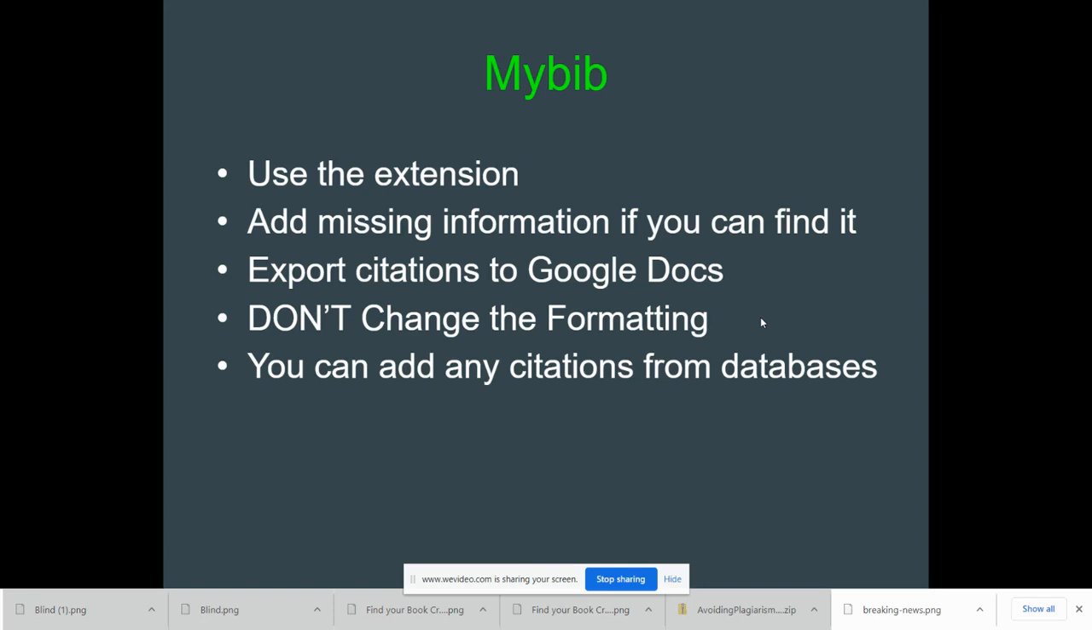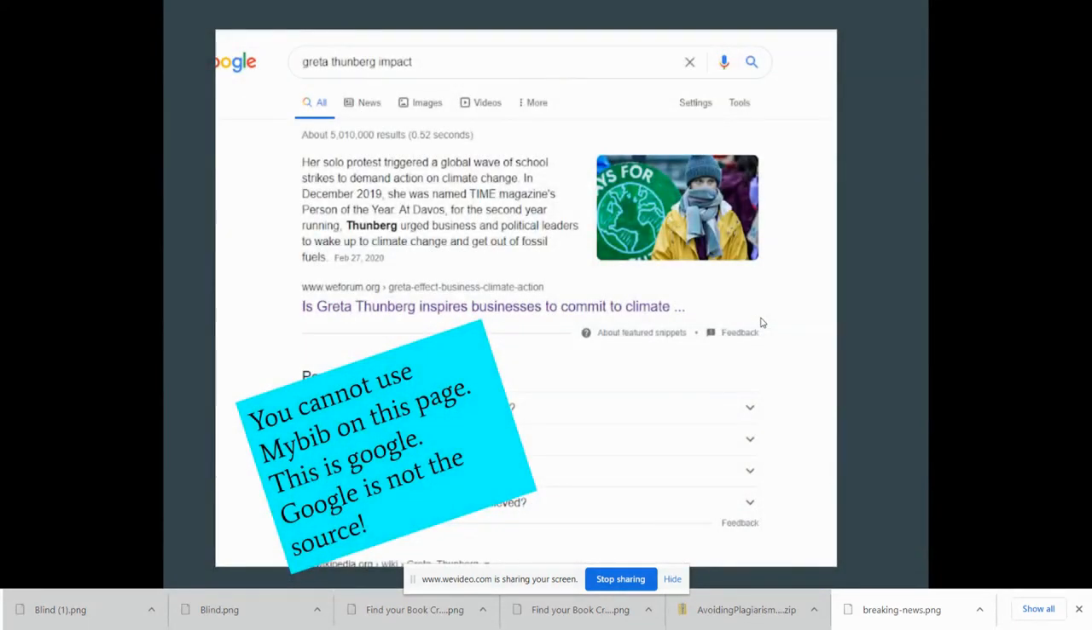Okay. When you get all your information collected, you can collect it all in MyBib, all of your citations, and then export that to a Google Doc or a Google slide or wherever you're going to be presenting your works cited page. Okay. So a couple things I want to point out.